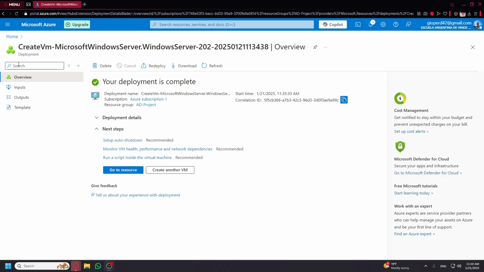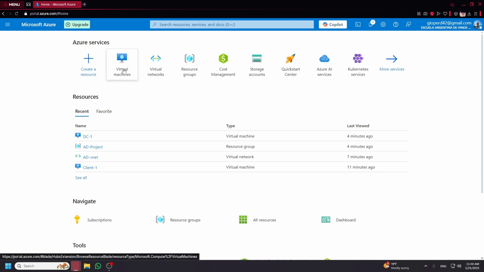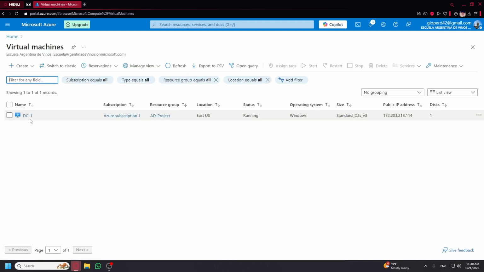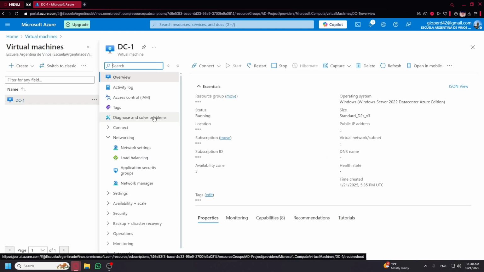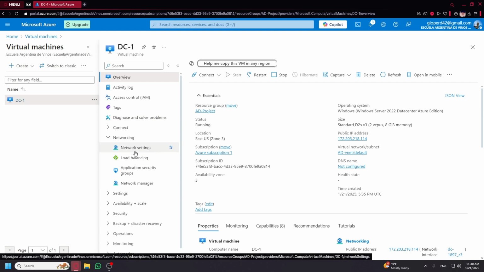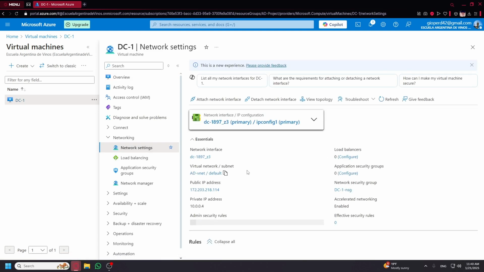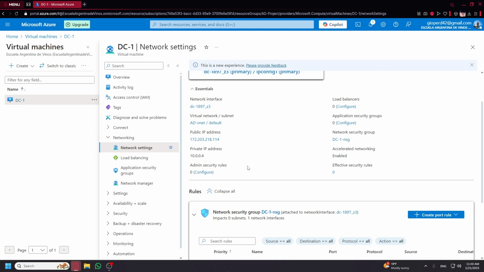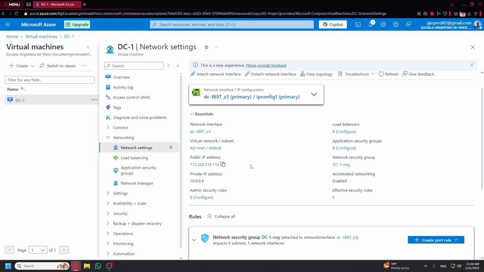All right, so that got deployed. So we're going to go back to create. We're going to look at the virtual machines, at DC1. I'm going to go ahead and do a step that I was asked to do in order to keep this working.